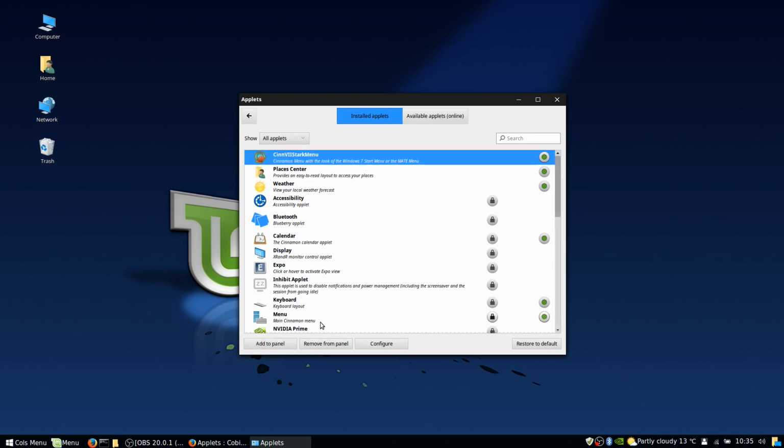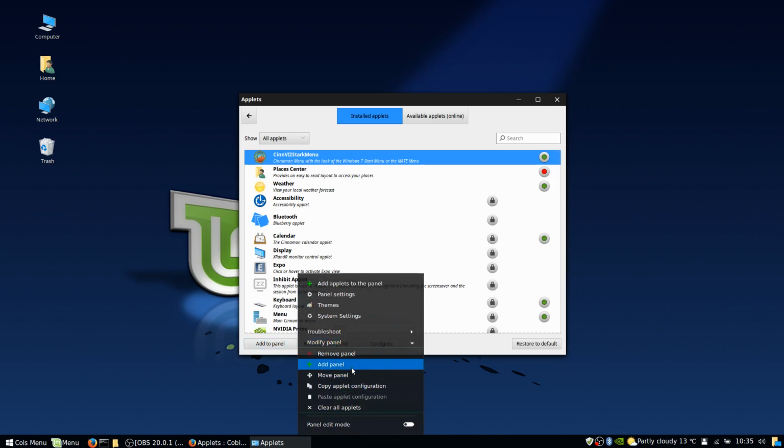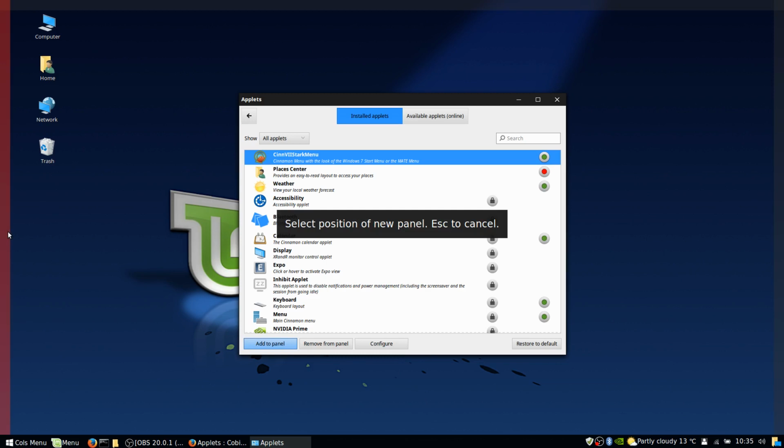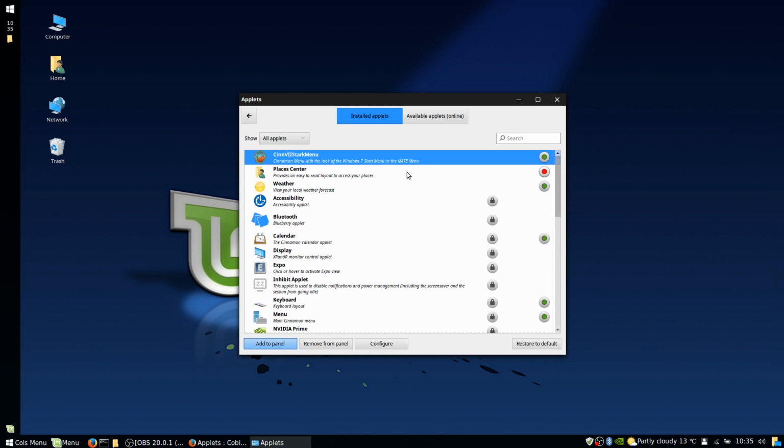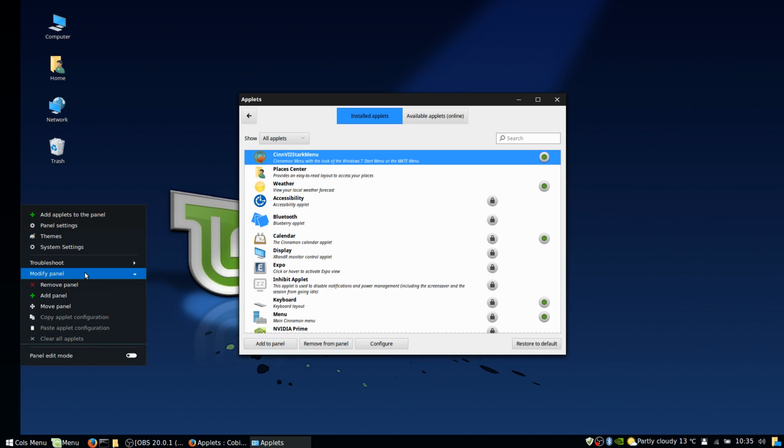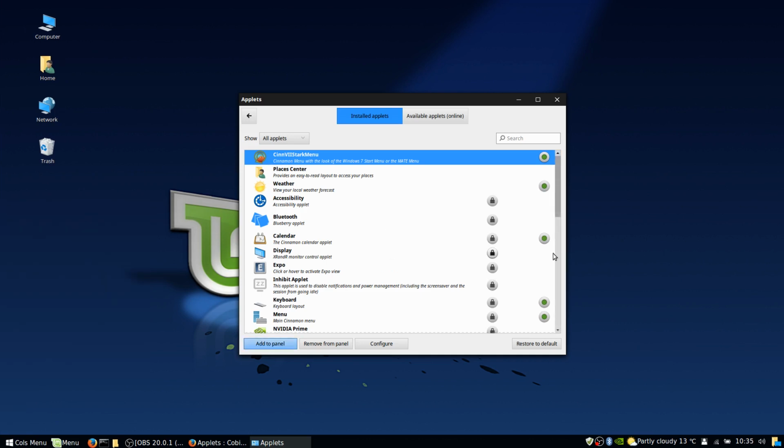So if we add the start menu down to here, it's turned red and the places center has turned red because it was on the other panel. So if we modify panel and add panel, select that one there, you see that they're still attached to that panel. So if we remove that, and remove that, remove this one, remove your panel, modify panel, remove panel, now there's no red dots. So for some reason they just seem to get attached to that panel once they're on there.